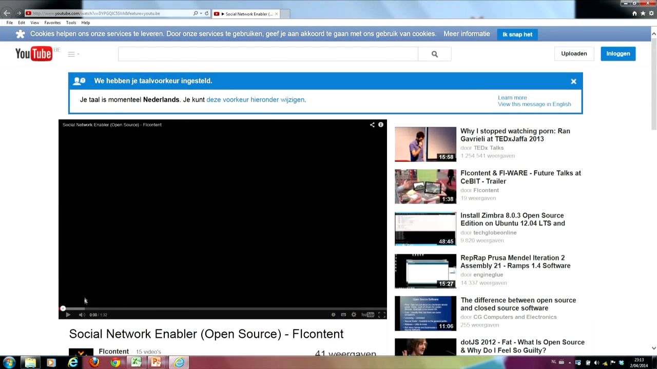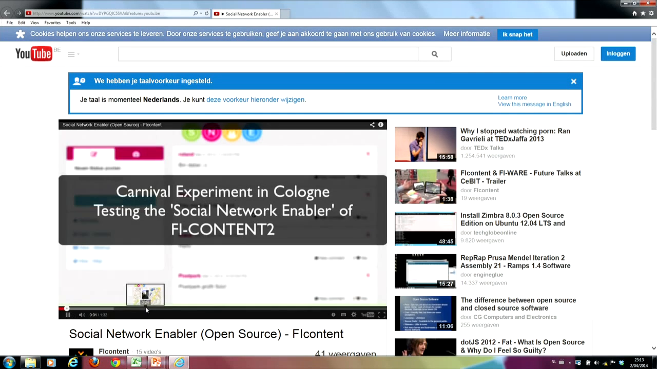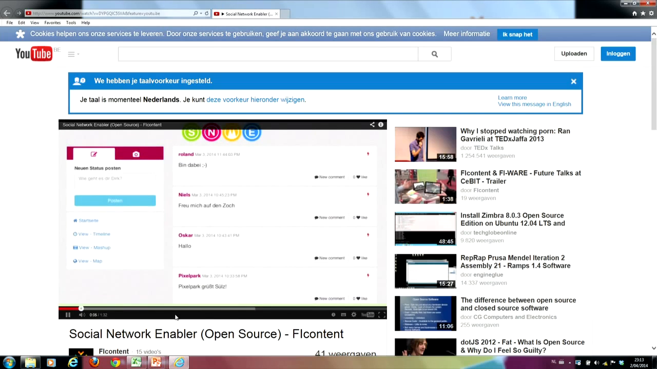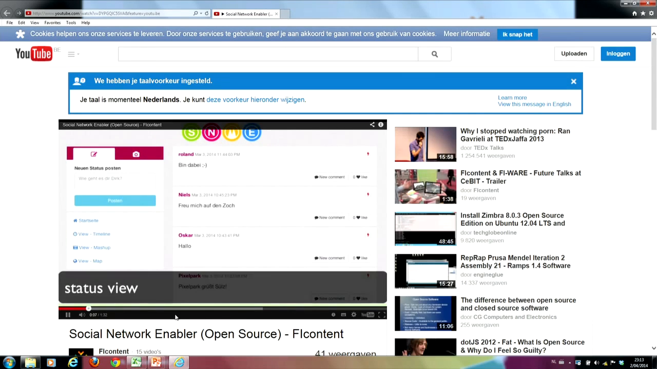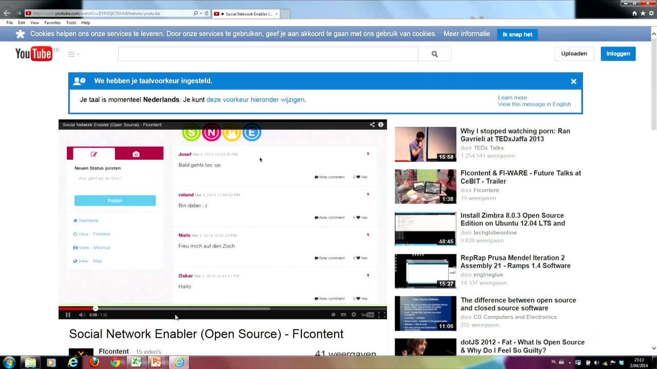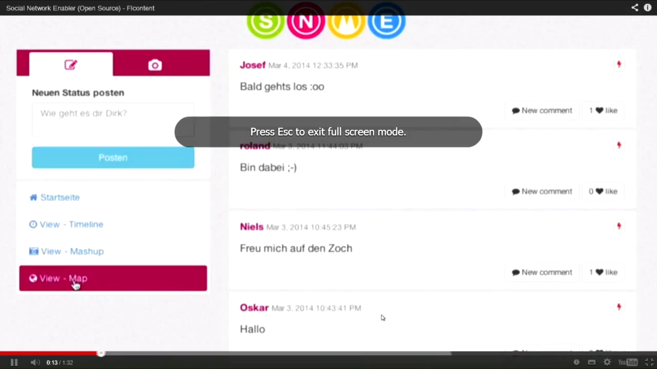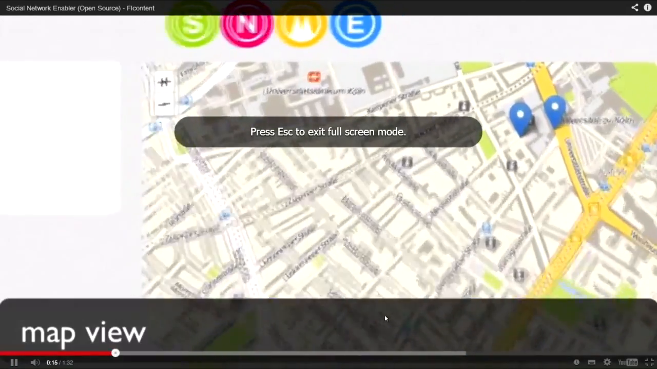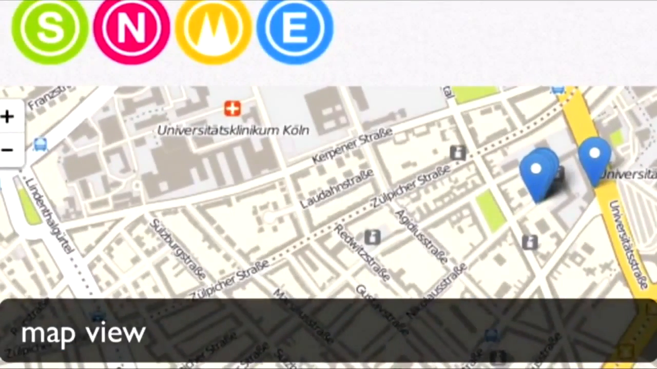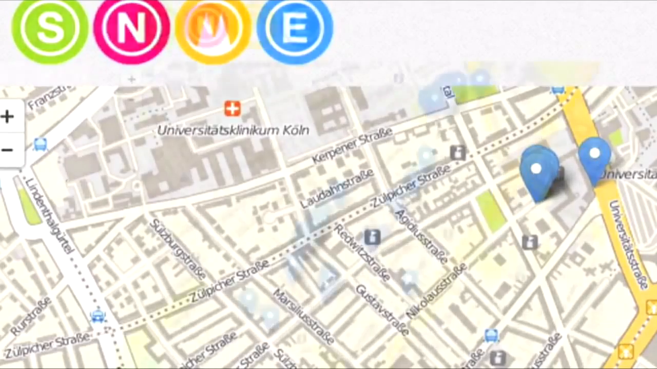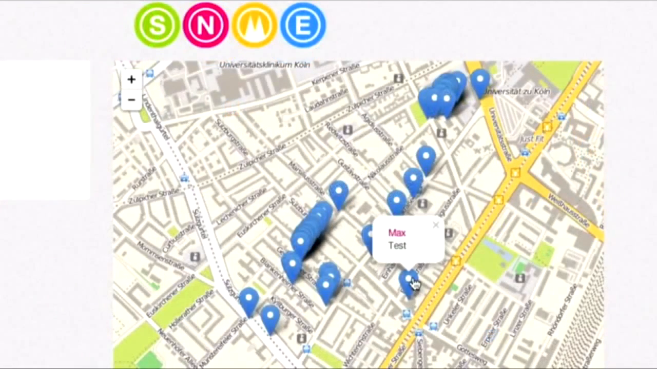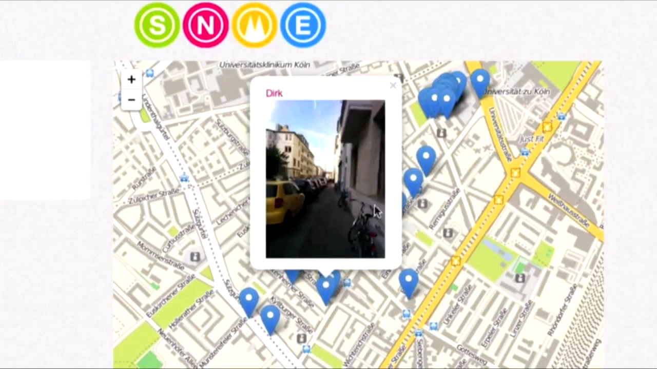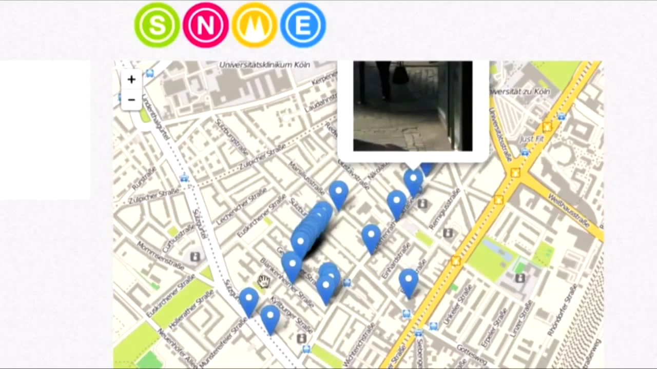This video is on the before mentioned FIcontent site. Wow. The social network enabler. It has the status view, which you know from social networks in general, and it has these location-based features. If someone posts, then the tags will happen in real time, and you can look at the postings, and you can look at the images.